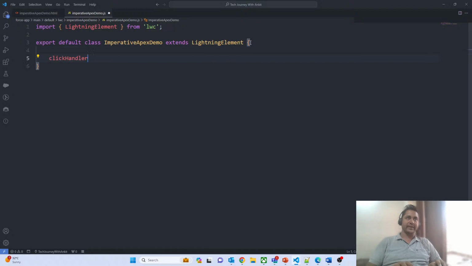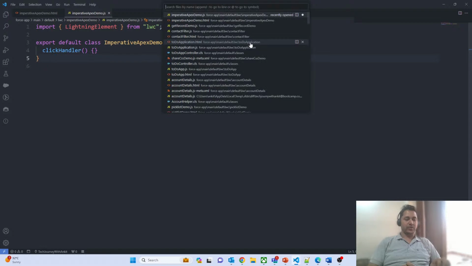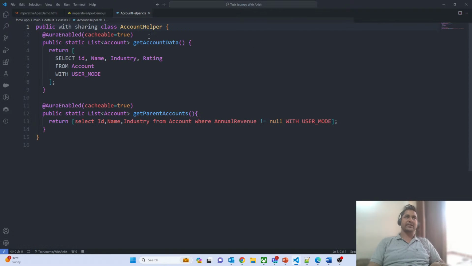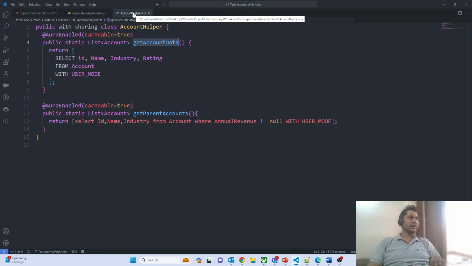What we have to do in this method, basically, is make an Apex call. If you recall, in the previous session we developed a few Apex classes. One of the Apex classes that we developed is getAccountData. Very simple Apex, in case you are watching this video directly. In this method, we are fetching the account records and returning them back to the user. Very simple, nothing additional. So this is our class and this is the method, and I want to make a call to this method.